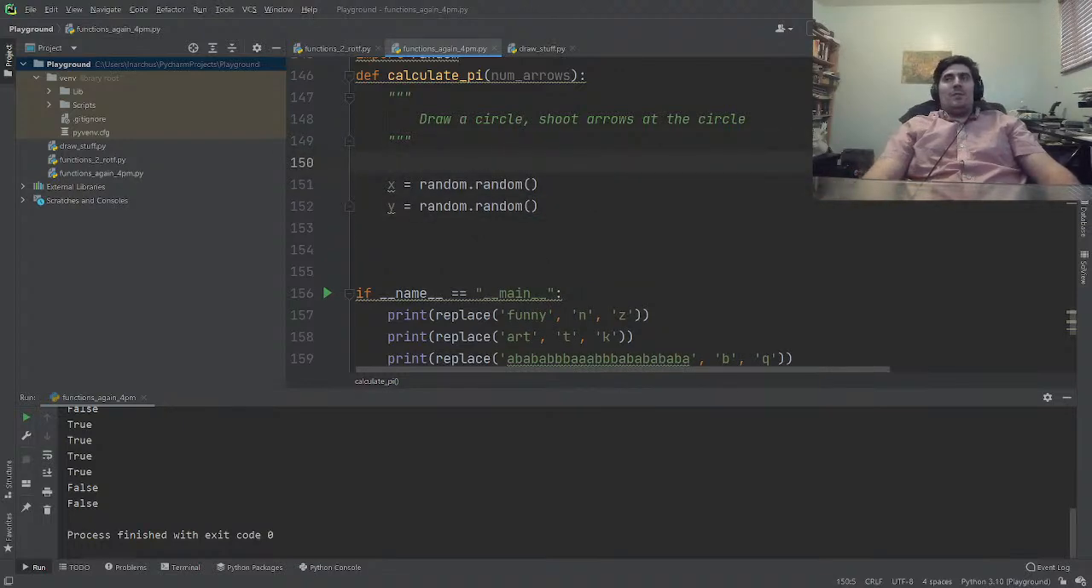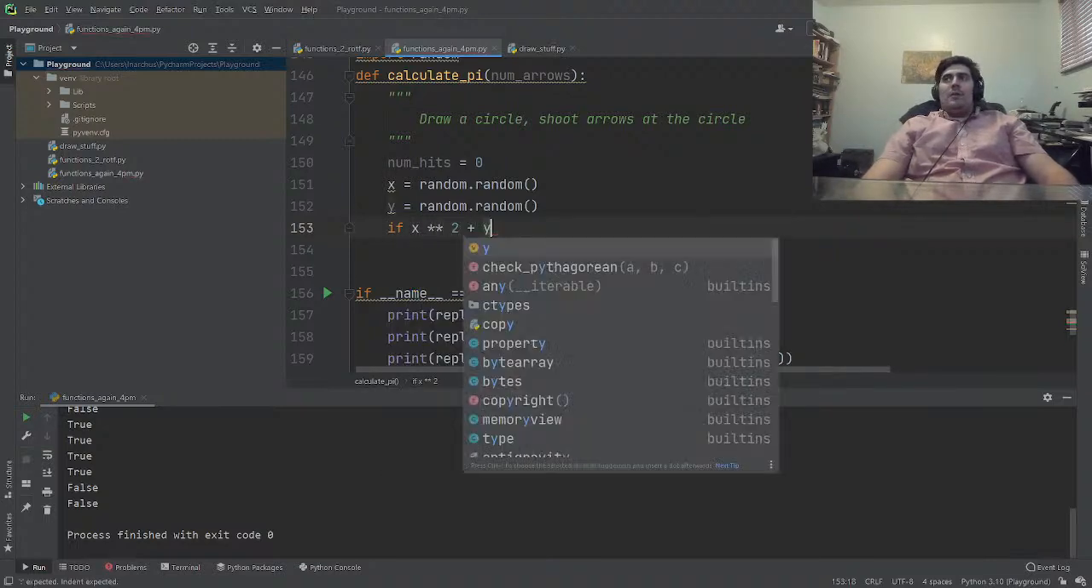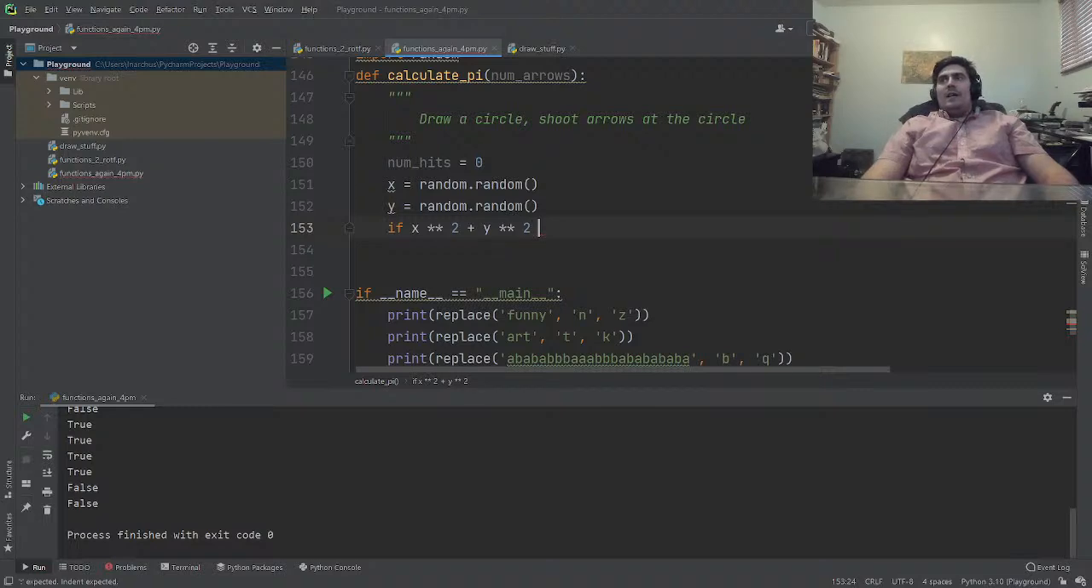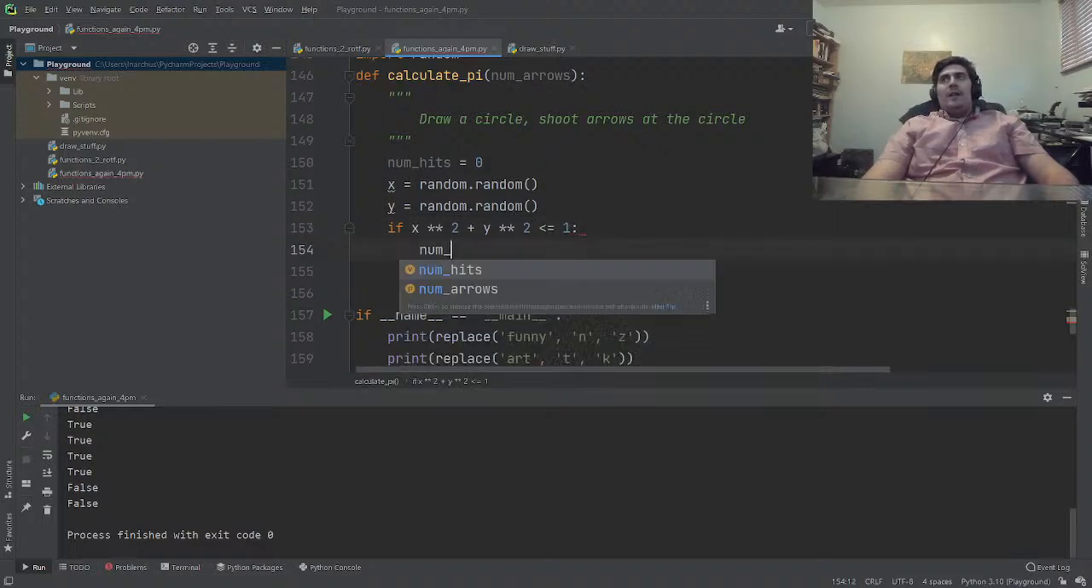So what we want to do is find this probability. So let's count the number of hits, which equals 0. And then what we're going to do is say if x squared plus y squared is less than or equal to 1, so if we're inside the circle, we're going to increment num hits.